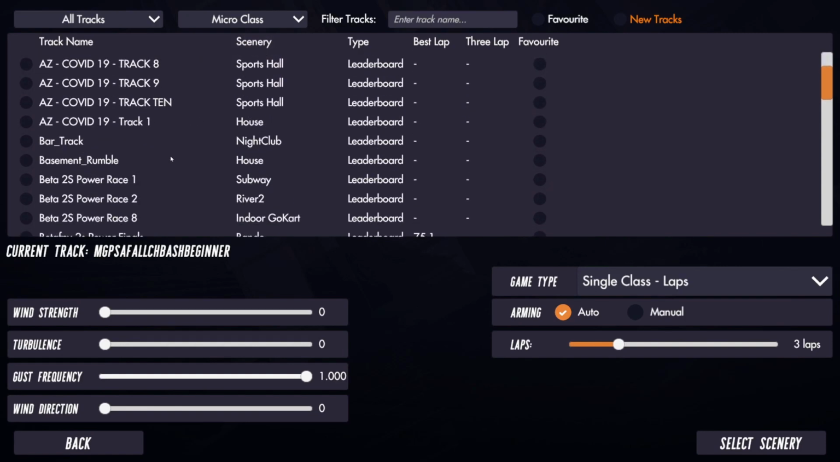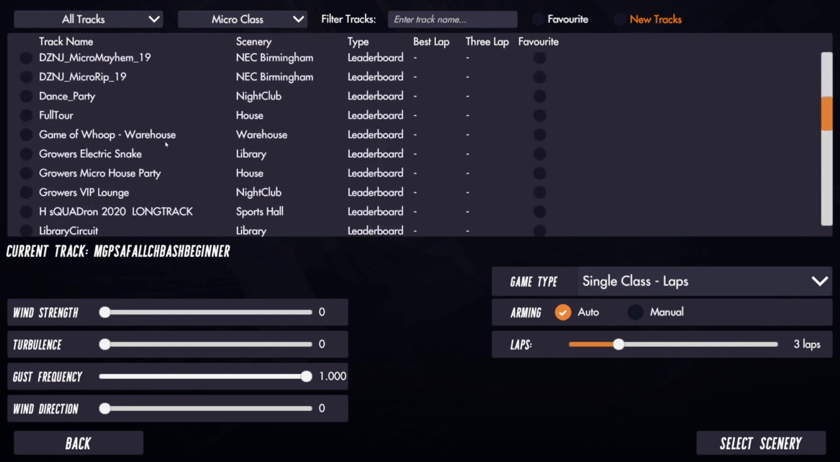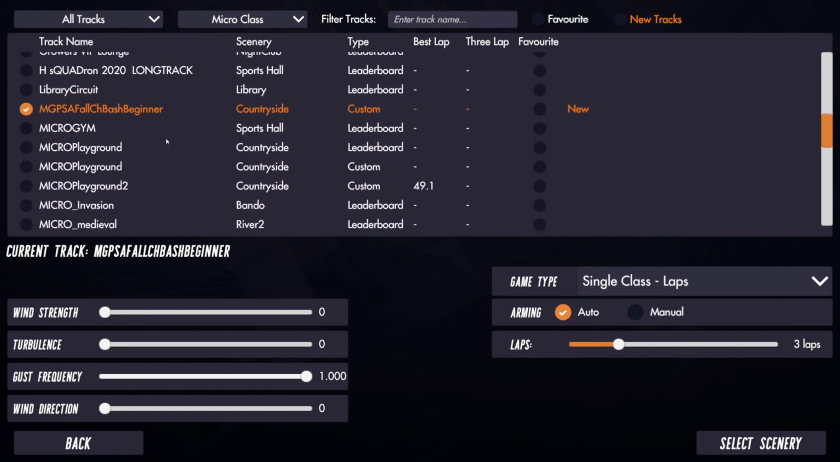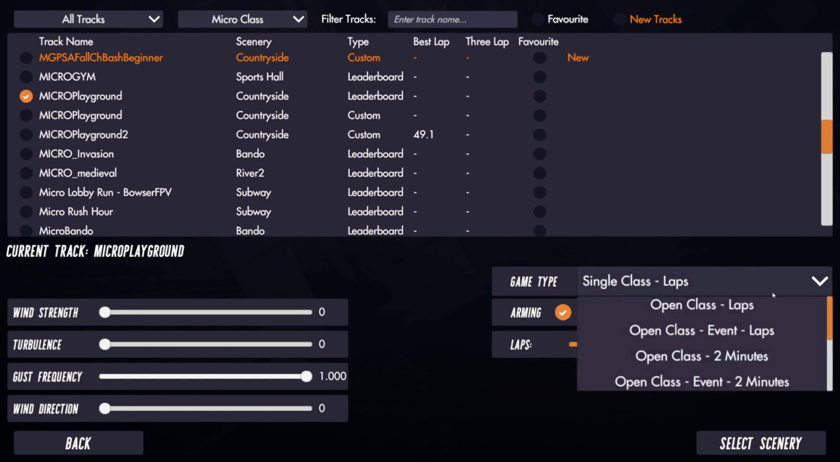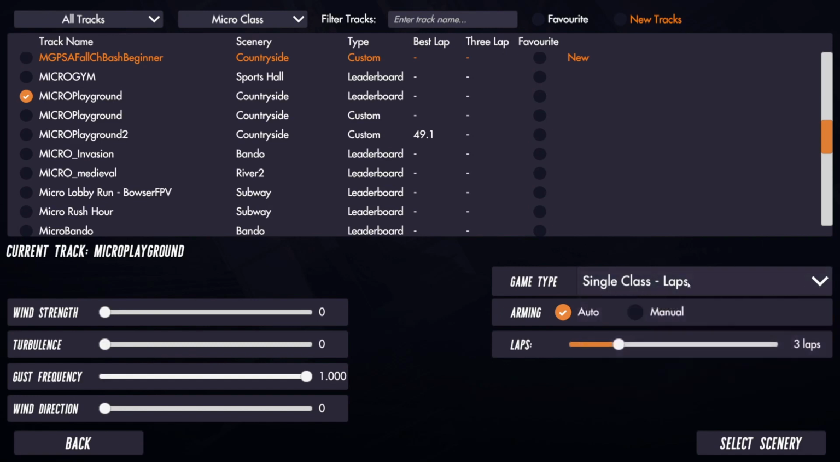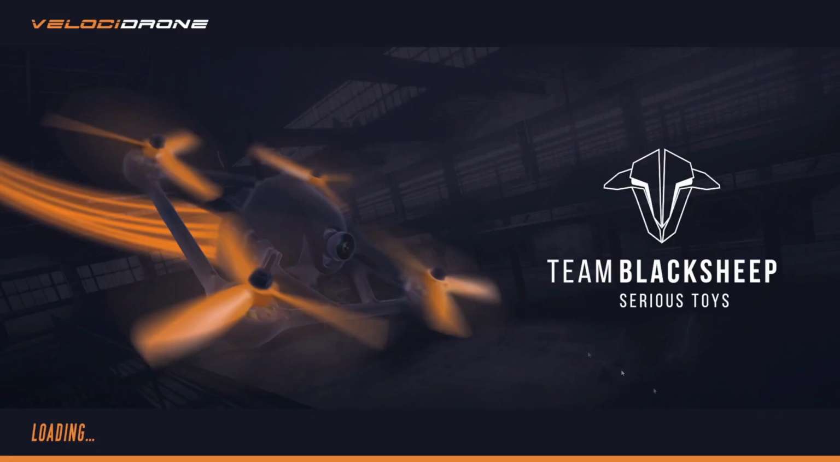And there's actually default tracks that you see loaded in here. Out of these default tracks, we can go ahead and pick one. Let's say the micro playground for our purposes. Down at the bottom left, you can change some environmental factors like wind strength, wind gusts, wind direction. And on the right side, we can choose our class. You'll generally always want to choose single class and lap based with auto arming on and 3 laps. Now when we press that, we can go ahead and click select scenery, and we're brought right into the game.